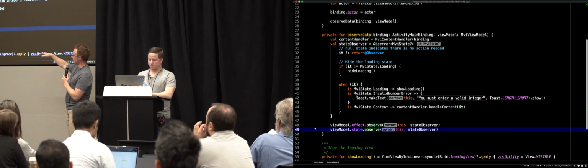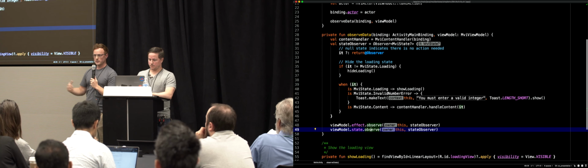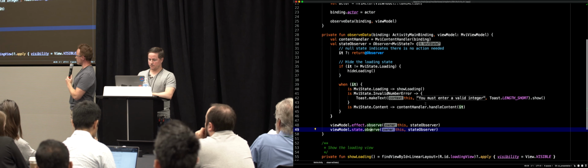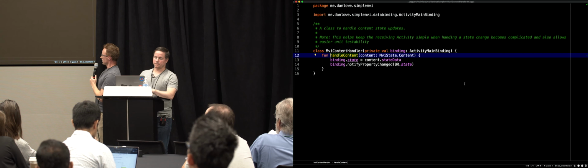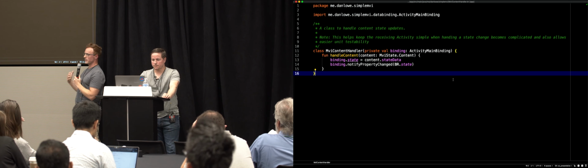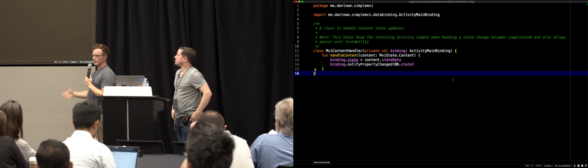And then in our content, we just state that content. So if it's legitimate data that we care for, that we want to display to the user in some form or fashion, we will pass it off to our content handler. So we're going to hop into that real quick. So this is, because we have such a simple app, we're not really doing a whole lot here. We're just essentially just notifying that there was a change.